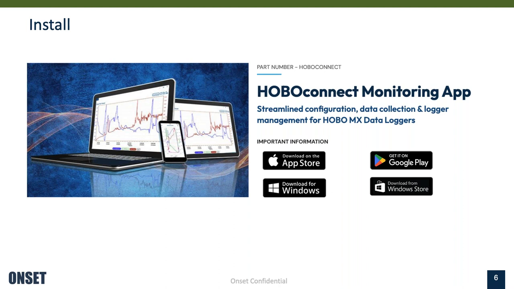All of this is detailed on the product page at the very top. It'll give you a quick icon there to tell you which software you need for your logger. But if we're talking MX Bluetooth loggers, it's HOBOconnect.